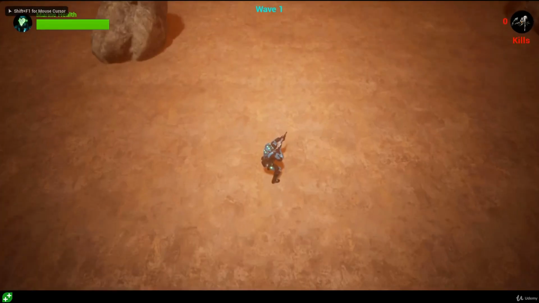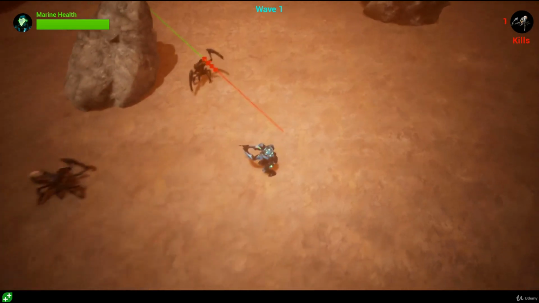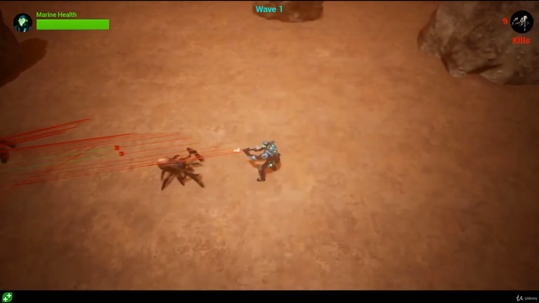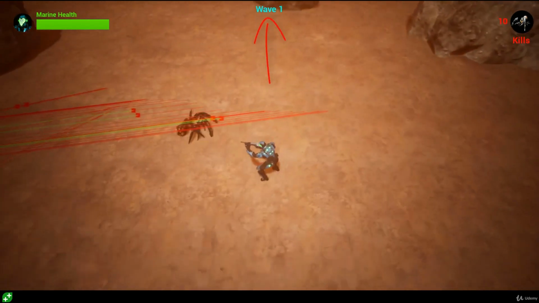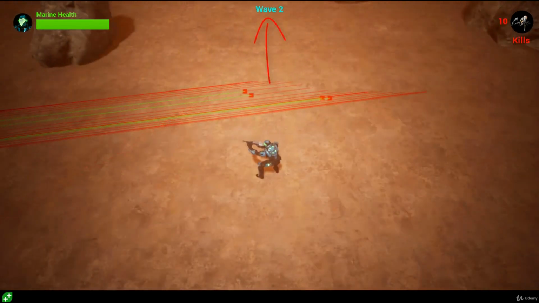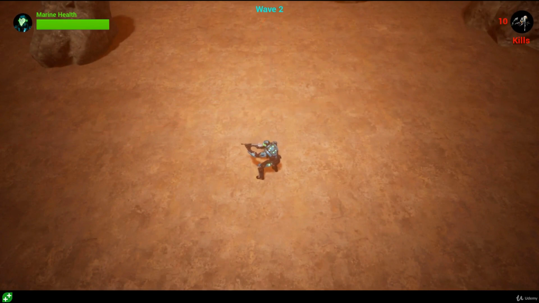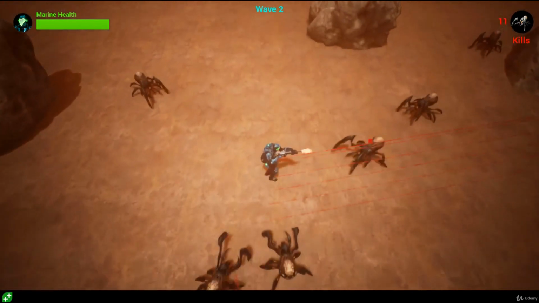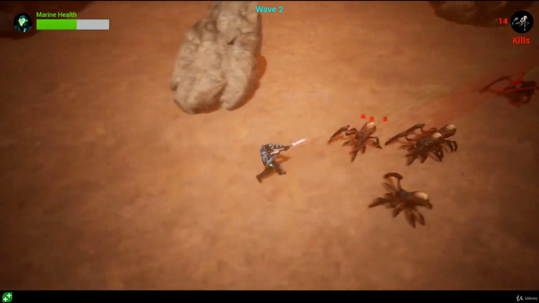So once a wave starts, aliens will start spawning in and then running towards the player. Once we kill all of the aliens in a wave and they run out of spawns, the wave will end, and then after a short delay, a new wave will start. Then the same thing happens again, so we have a loop now where aliens will keep coming until we wipe out the wave, and then the next wave will start.